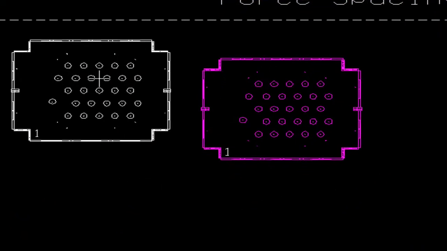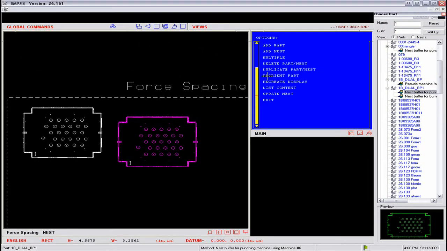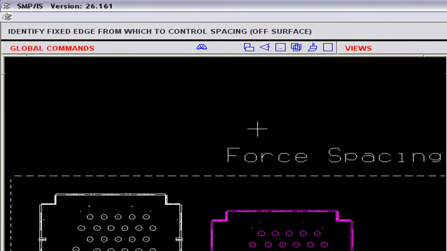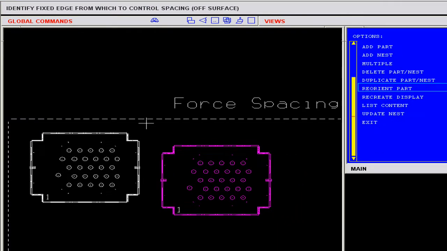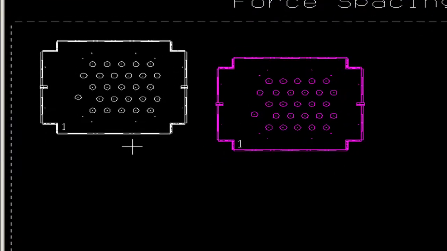Alright, so I've got these two parts here that I want to get a 1/4 inch spacing so I can do common edge punching. First thing I want to do is click reorient part and then force spacing. And the first prompt that comes up is identify fixed edge from which to control spacing. Alright, so I want this part to be my fixed part. This one's going to remain stationary while this part adjusts to get my spacing that I want.